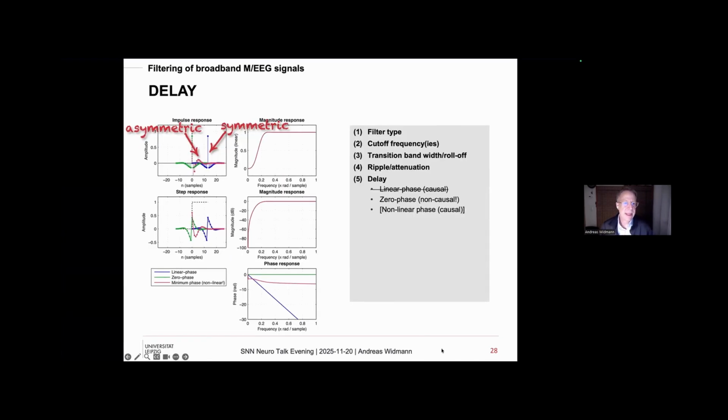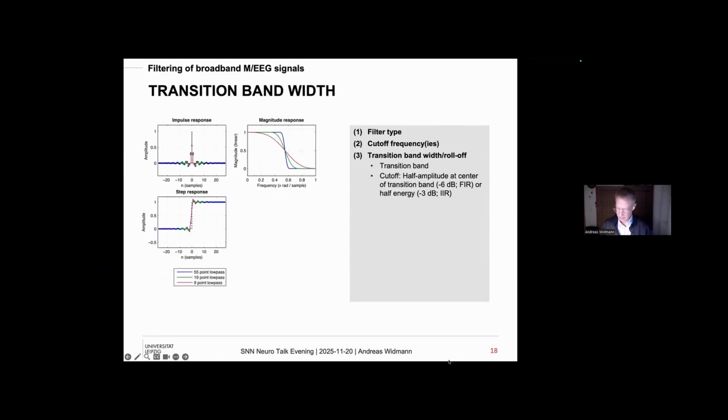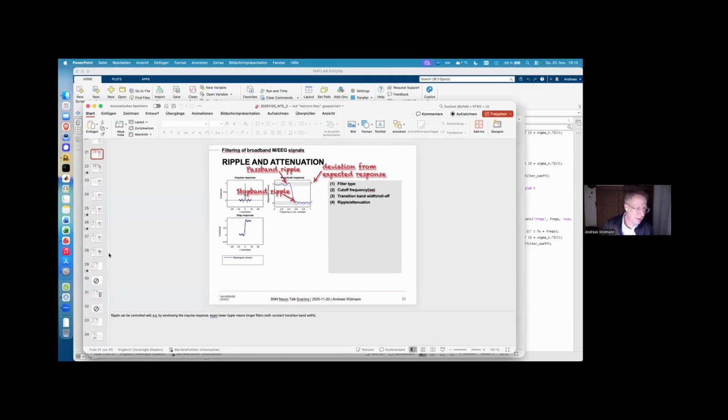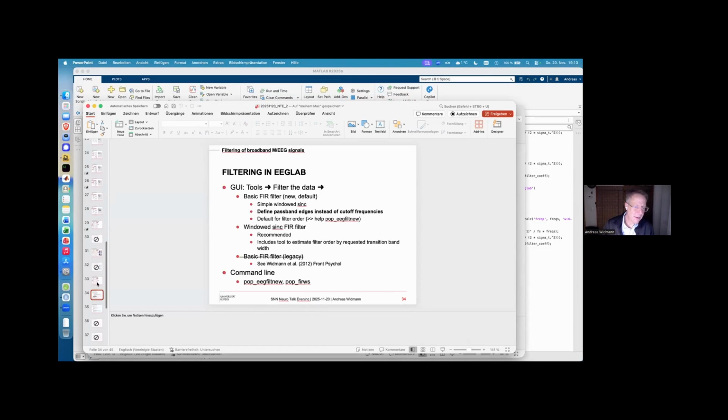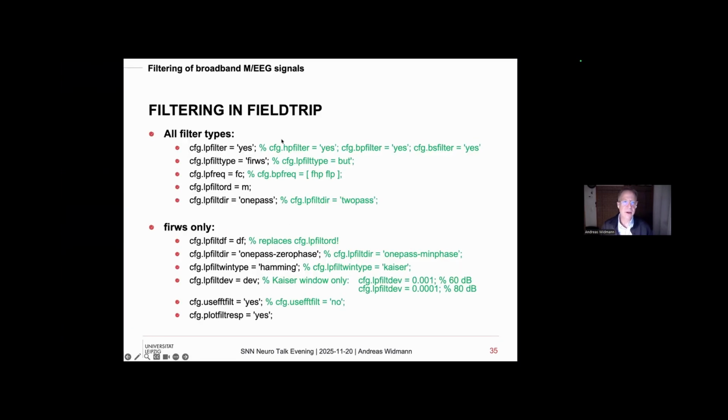So that was the EEGLAB version. The very same filters are available in FieldTrip. I do not have an interface version because you just work with these kinds of configs. We do not have to go through that. You get these slides, and you can use them as reference later.